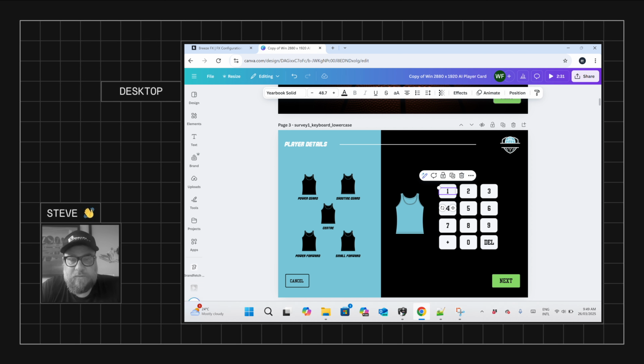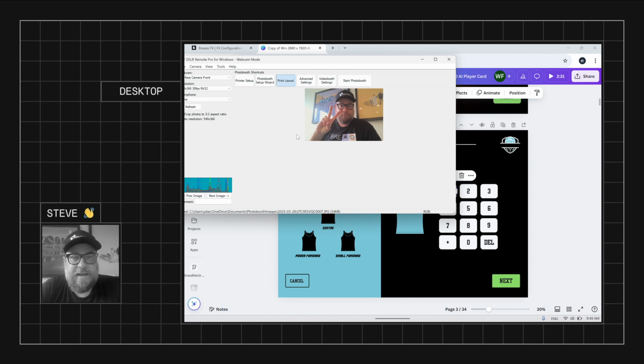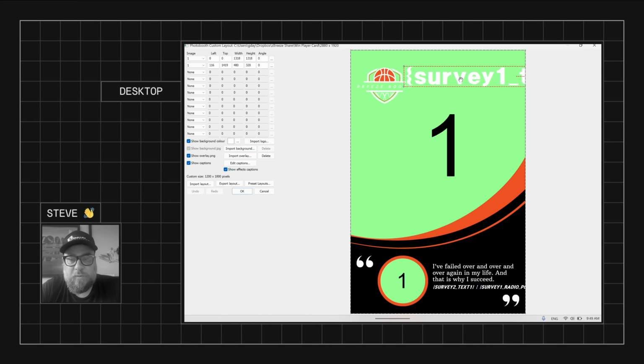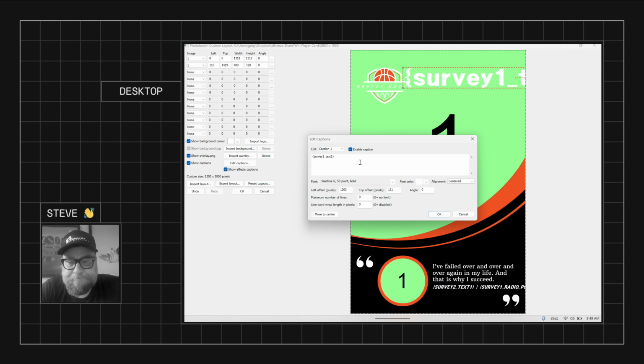So if we come back into Remote Pro, we'll go into our print layout as well. So we can see we've got it all set up with the survey text. You can obviously move that round or reposition it and change fonts and colors and styles as you need, just by usual. So we've got all the options here.